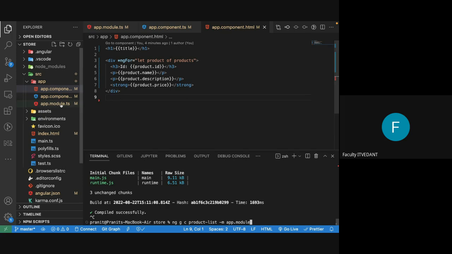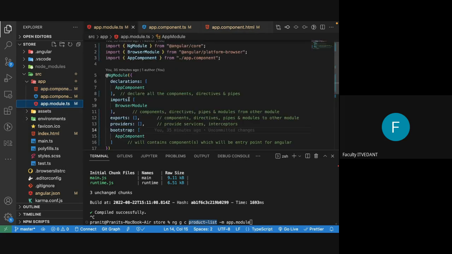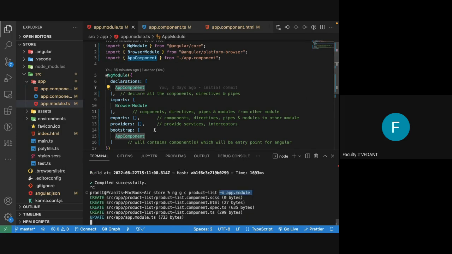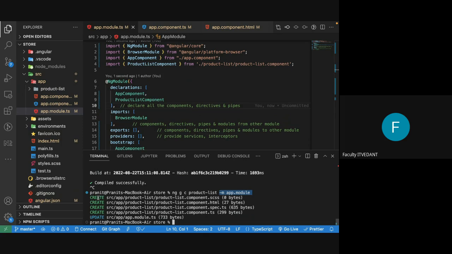So we already have an app module here. You can write .ts, you don't need to write .ts, that's fine. That will work. So what I'm doing here is creating a component named product-list, and it will be declared in the app module. You can see in the app module we only have one component declared, that is the app component. So even if you don't specify this option, it will automatically pick the one module which we already have here. See, 4 files are created and one file is updated, which is nothing but your app module. And you can see the product list component is automatically added in your declarations array.